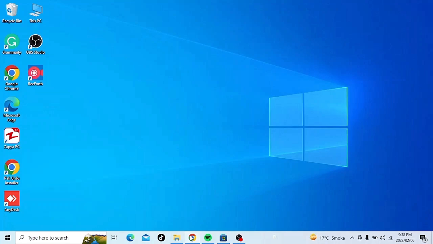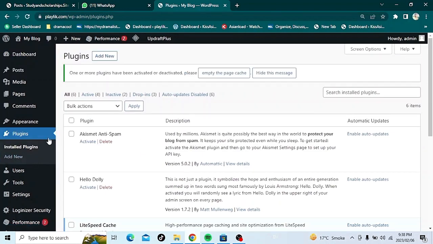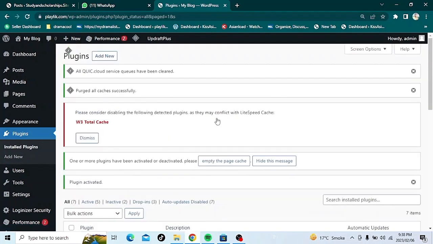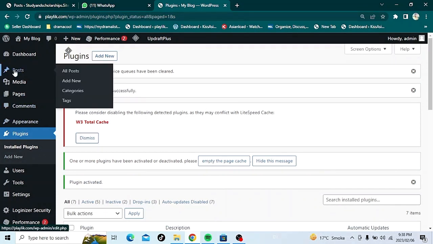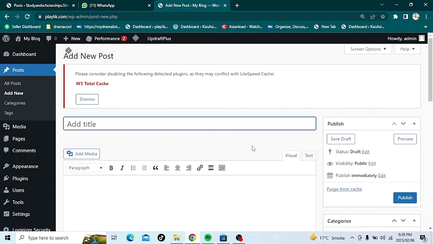First of all, open your WordPress website on your laptop, then click on Plugins, then click on Add New. Here is Classic Editor. Click on Install, then click on Activate. So we will check it. Click on Add New Post. So there you go. Now you can write anything here.